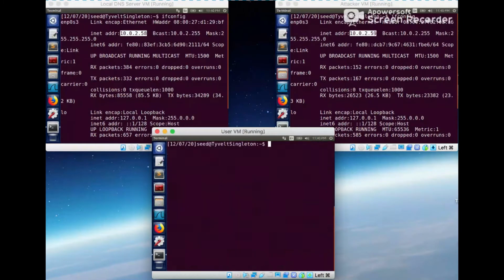Now let's move to task one. The purpose of task one is to configure the user VM by adding the IP address of the local DNS server as the name server in the configuration file called /etc/resolv.conf. We will use the command sudo gedit /etc/resolvconf/resolv.conf.d/head to access the file.